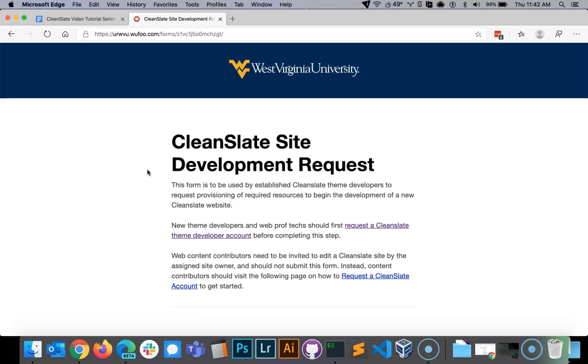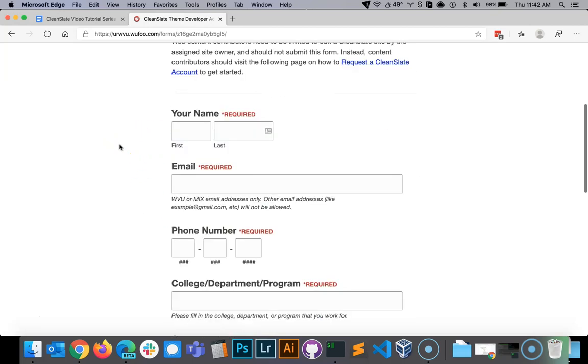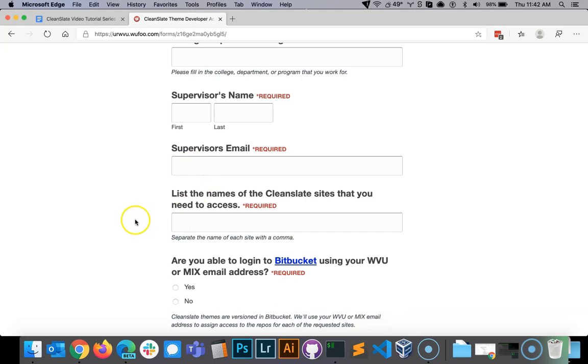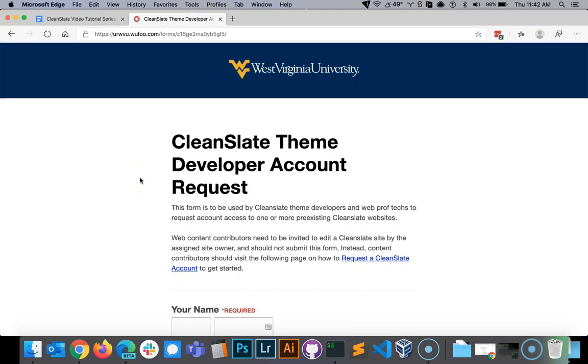If you are a brand new developer to CleanSlate, instead of filling out the site development request form, you should fill out the request a CleanSlate developer account form, and that link can be found right here. And similarly, you would fill out this form. You make sure to provide your supervisor's name and email, and University Relations will get the request. We will process it and send you an email back.